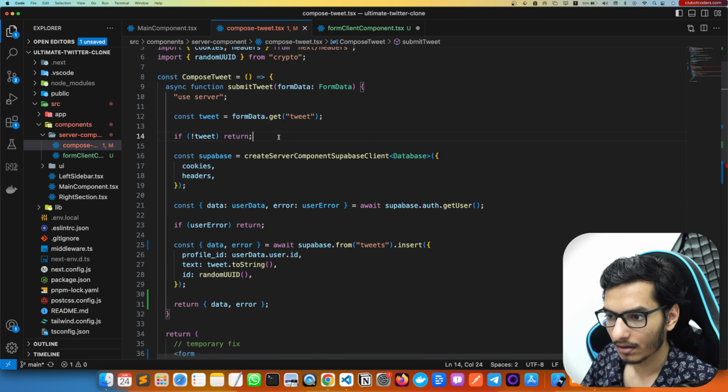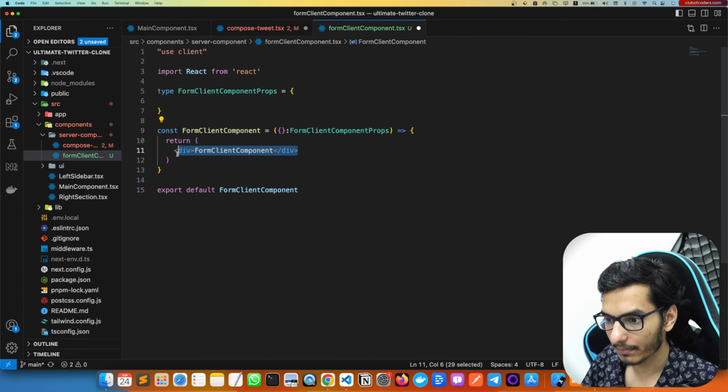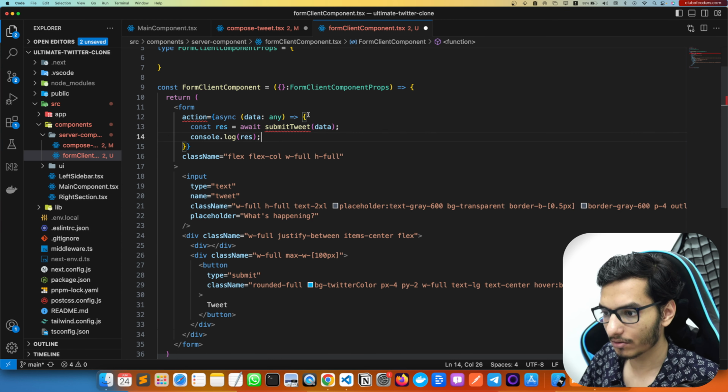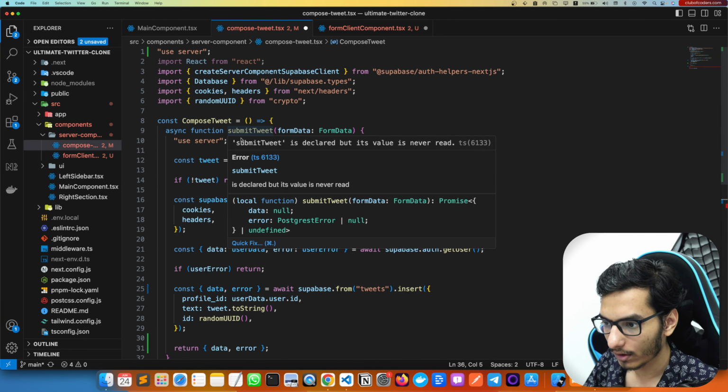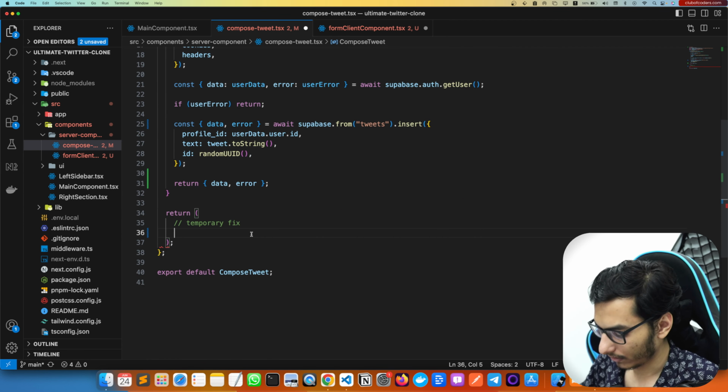This is our server action, and we will cut this thing and paste it here. And instead of doing everything here, we will say props.submitTweet. If you hover over it, you can see this is a promise of data and error. So a promise of something, form data. What we can do is pass the whole thing here.